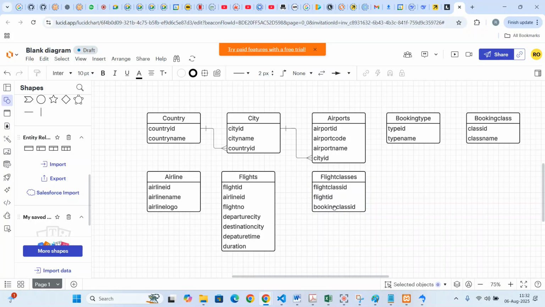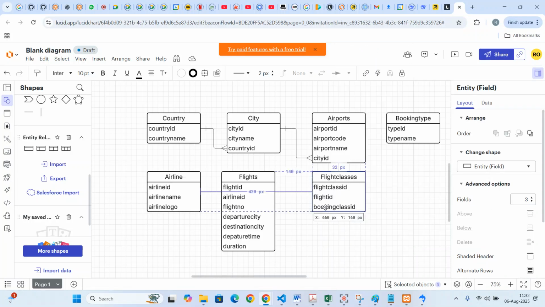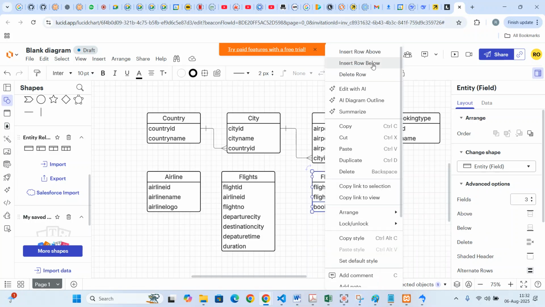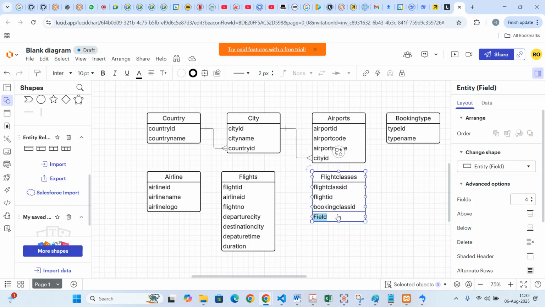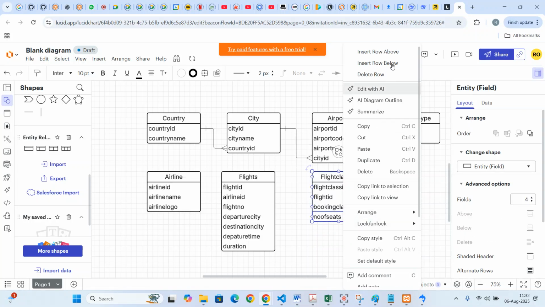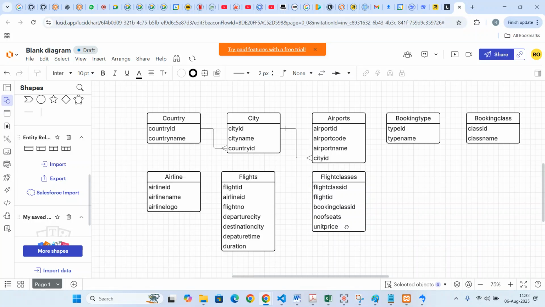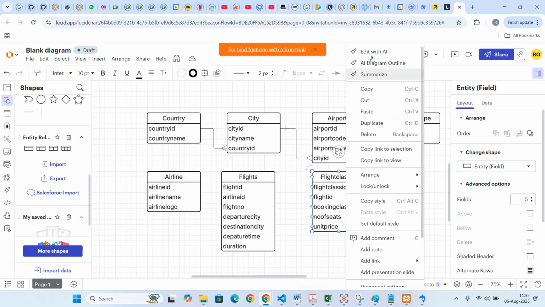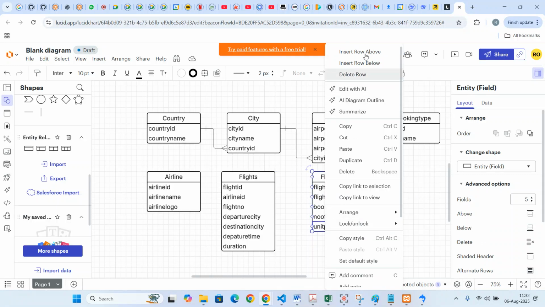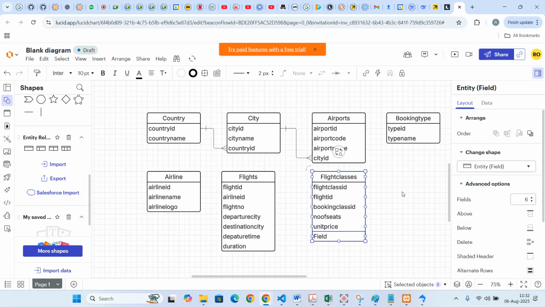Then I can go ahead and insert another field here. After the booking class ID, I'll have the number of seats for that booking class, because that's a supply. This is actually the supply. Then we'll have the unit price, then maybe the currency that they are charging. So here I can have currency ID.